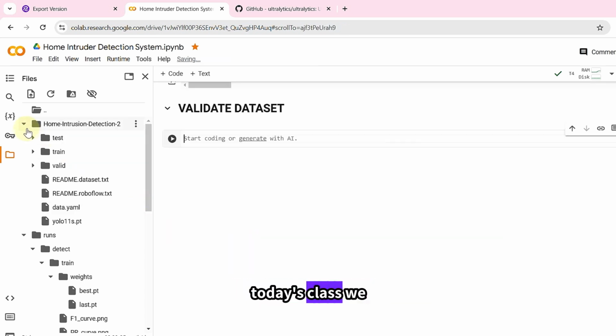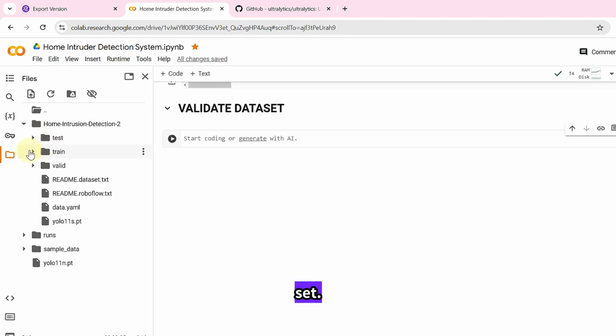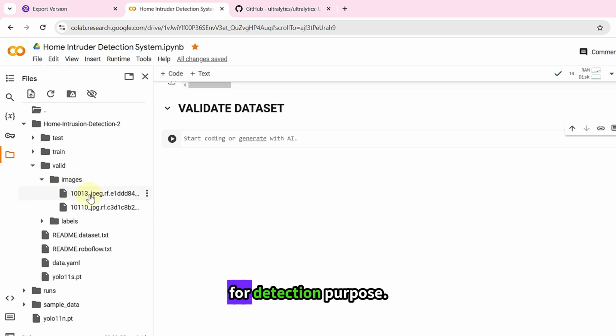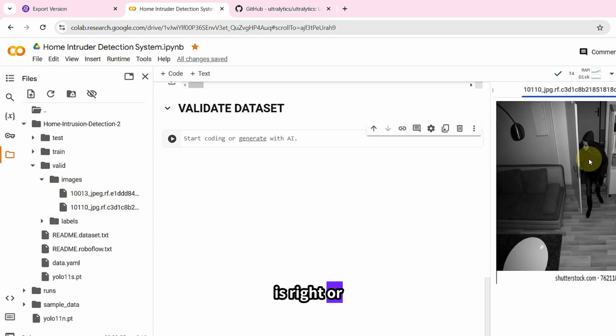Welcome everyone. In today's class we are going to discuss how to detect and validate our dataset. For that we are going to use the validation images. I am going to use this image for detection purposes. I am going to detect whether it is right or wrong.